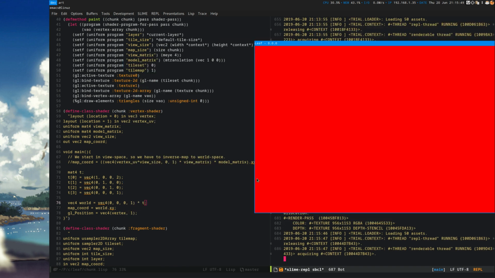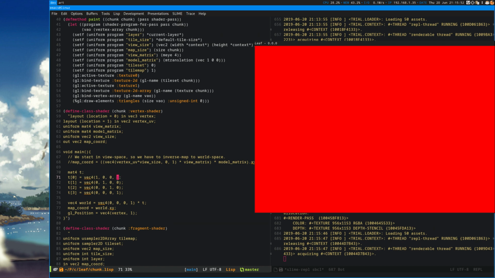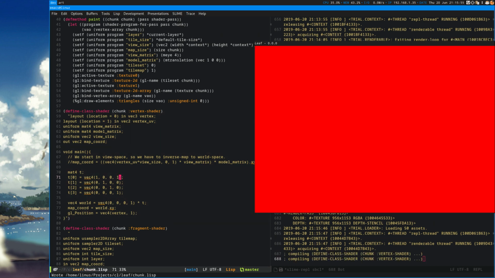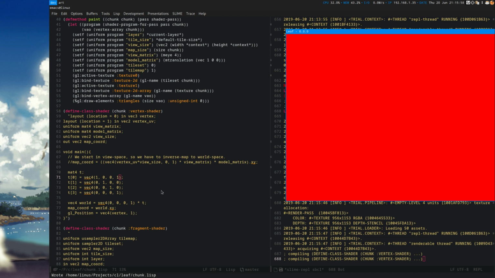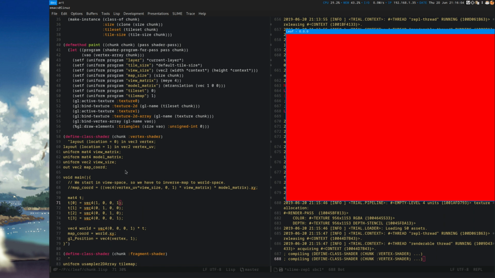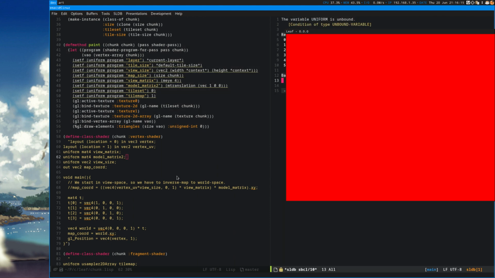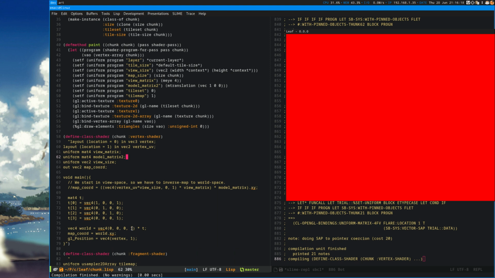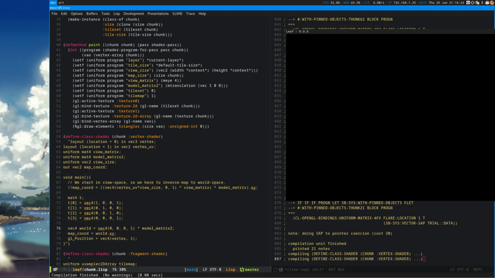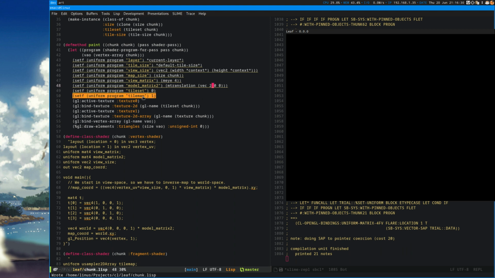Okay, so that translation matrix somehow works. And the one I send over does not. So it gets lost somehow in the uniforms. How? I don't know. Let's try naming it Model Matrix 2. Introducing Model Matrix 2. Doesn't work. Oh my god. Why not?